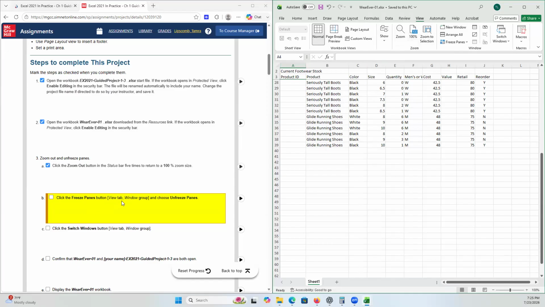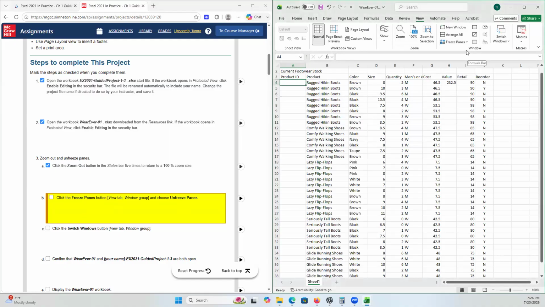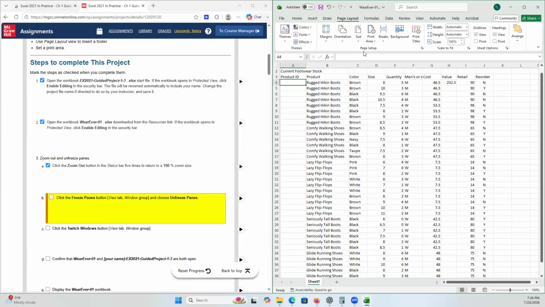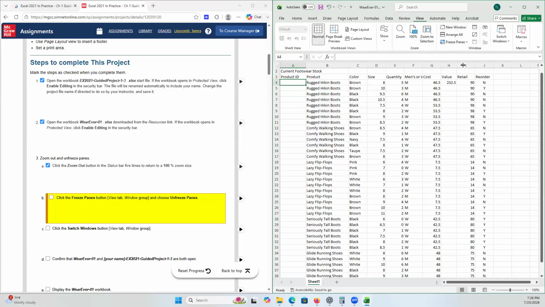So it tells me that it's on the View tab in the Windows group, and then I'm going to click Unfreeze Panes. So here is my Windows group, and then under Freeze Panes, I'm going to choose Unfreeze Panes. Okay, so I have done that. Again, in the Windows group, each one of these groups are labeled Sheet View, Workbook View, Zoom, Window, and each tab has different groups with different options. Okay, but again, we were on the View tab in the Windows group, and we clicked Freeze Panes and then Unfreeze Panes. Okay, so we've taken care of that.